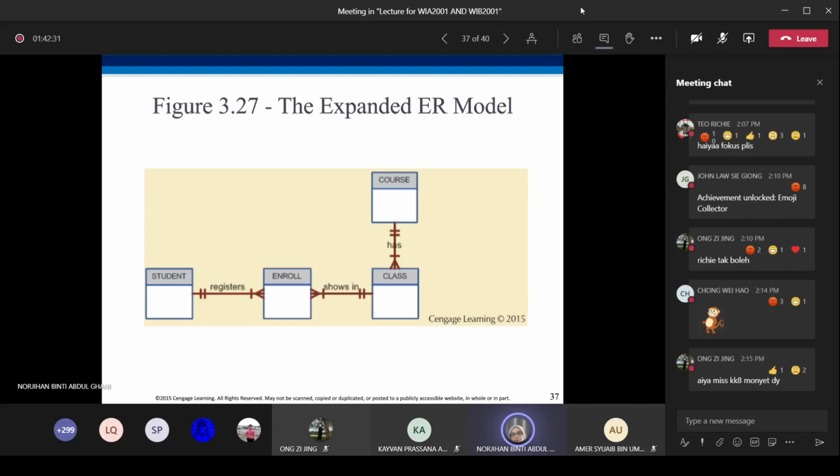Any questions for this ER model? How to read the ER model? You will learn this later in the next chapter, next week, I think.